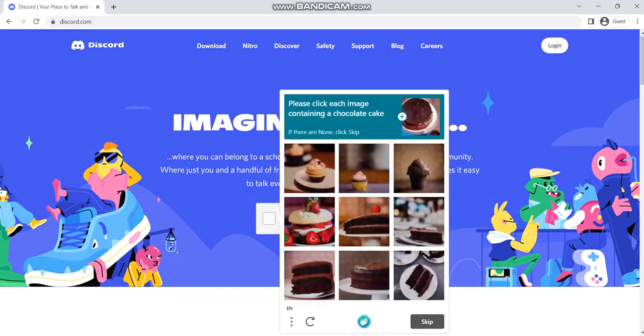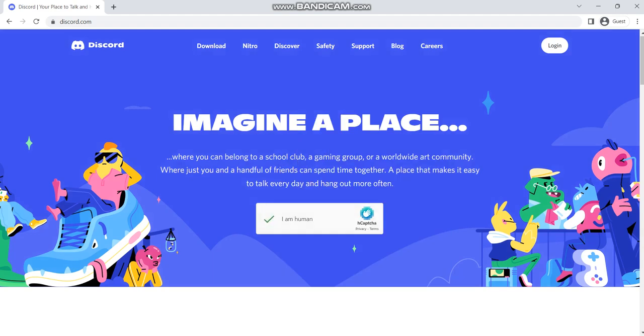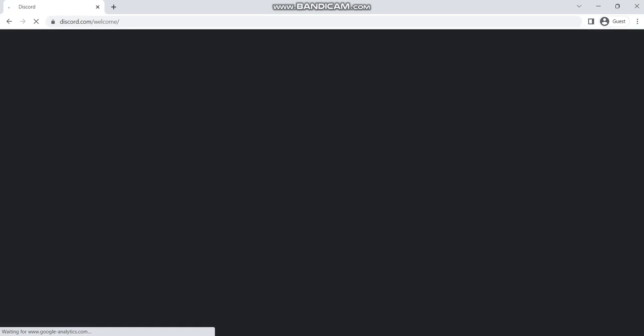Oh, I've got a verification captcha here, so there we go. And now wait for this to load.